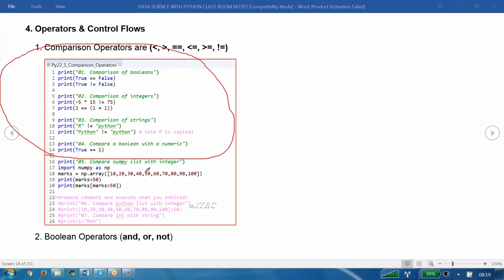Now compare a NumPy list with an integer. I'll talk more about NumPy. What is NumPy? NumPy is nothing but Numerical Python. Num means numbers, Py means Python. It is designed mainly for number calculations. That is a predefined package, installed automatically as part of our Anaconda installation. You need not do anything.